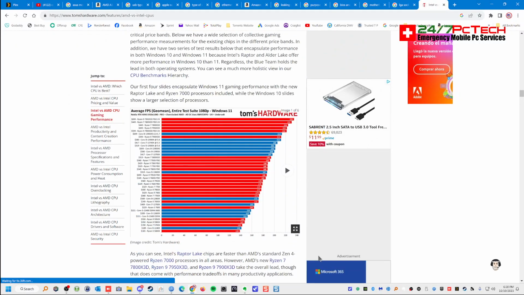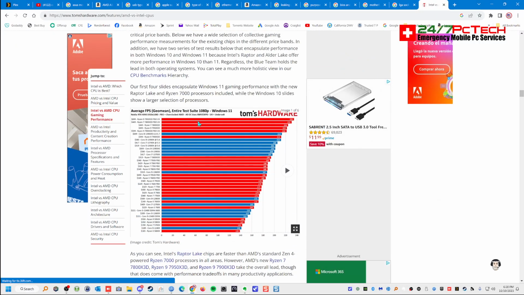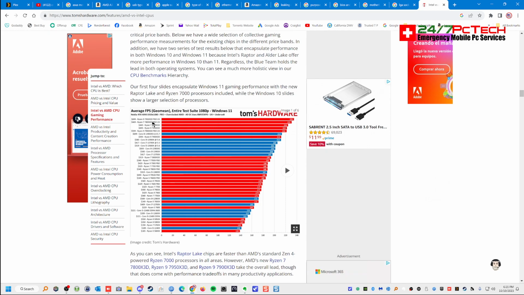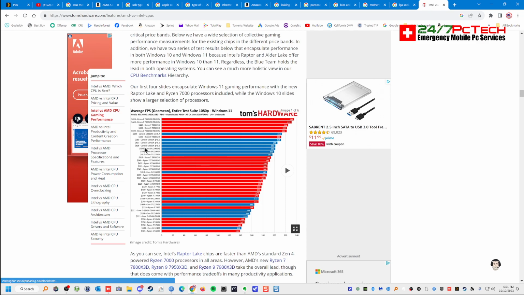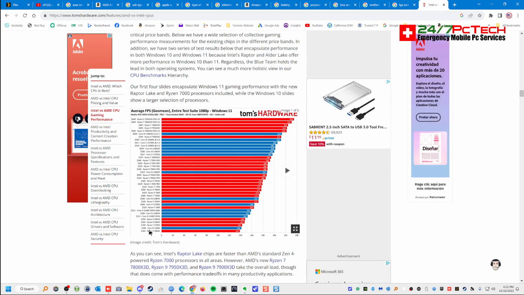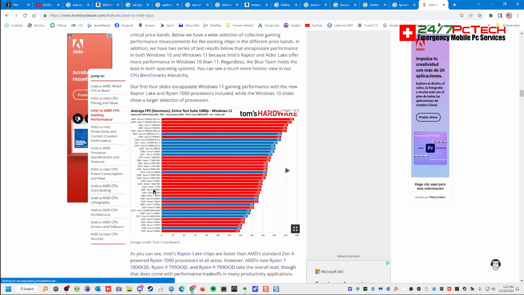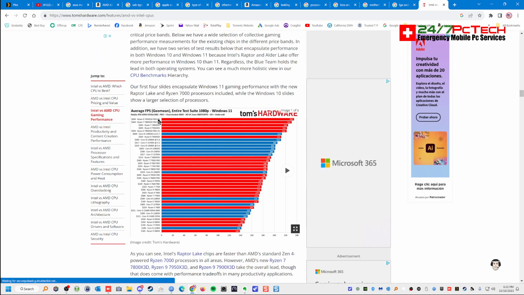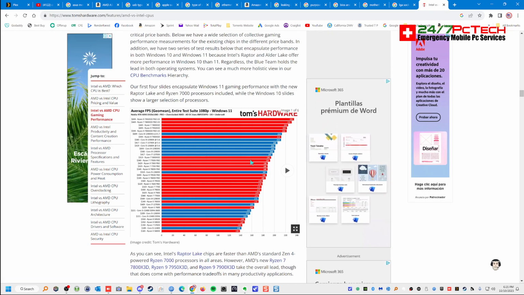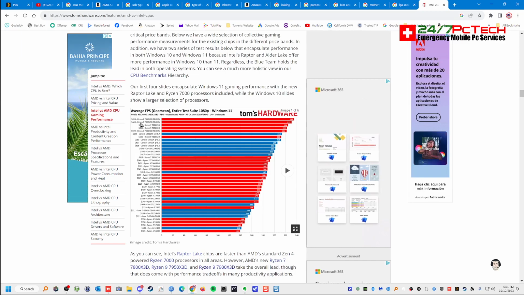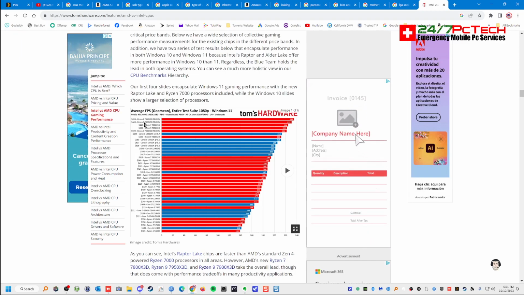Right here, there's a graph. See? Ryzen 9. Look at this. Number 1. See that? So the Xeon, I don't even see the Xeon here. Probably below somewhere. I don't see the Xeon because it sucks. That's why. So the Ryzen 9 is the way to go, right?